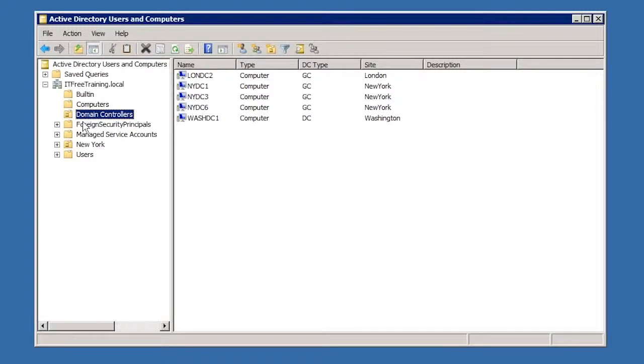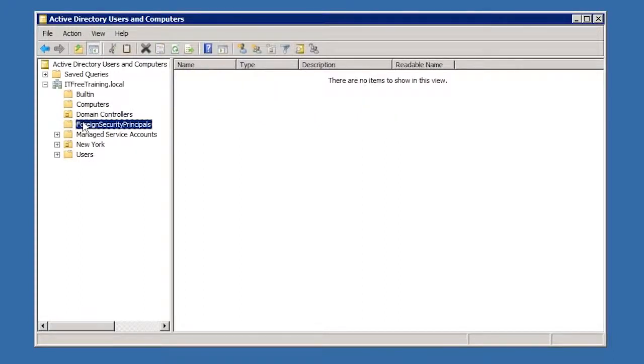The next OU is Foreign Security Principals. I did not mention this OU before because it is not an OU that you would normally use in day-to-day administration. When you have multiple domains connected by trusts, you may see accounts appear in here. These are created automatically by Active Directory and are used to help bridge the two domains. In normal day-to-day administration, you would not need to go into this OU.